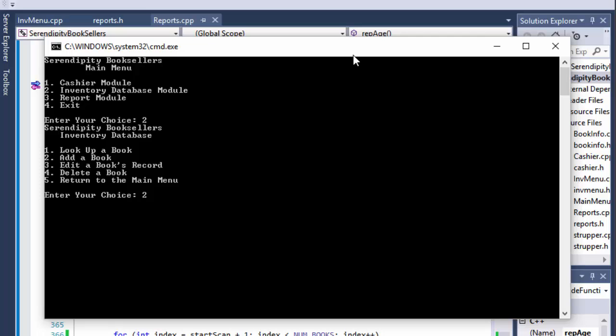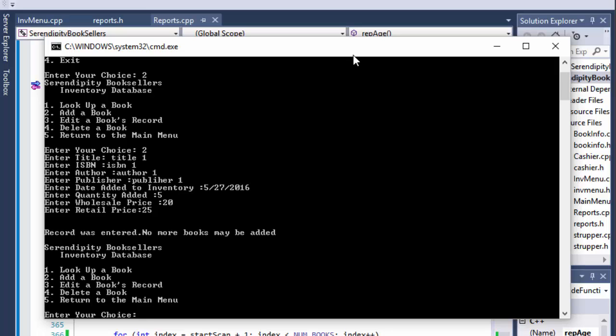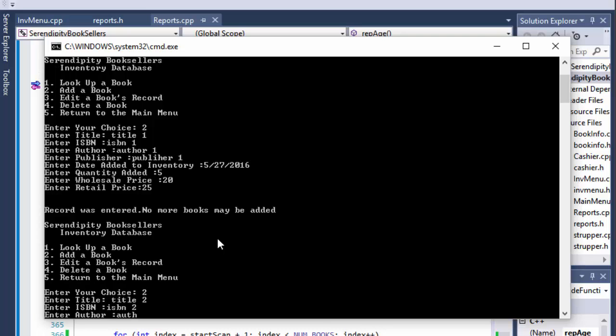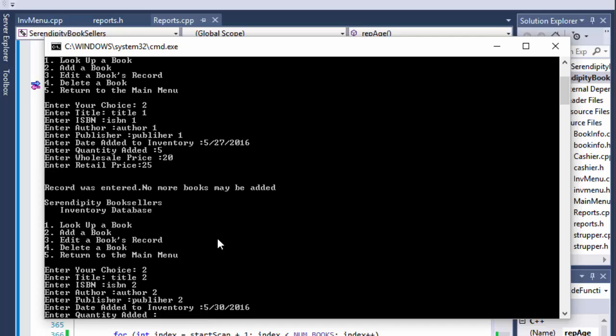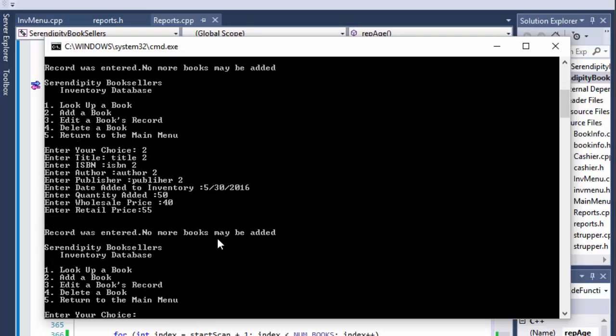First, let me go to the inventory module and add some books. So I'll add two books. Title 1, ISBN 1, author 1, publisher 1, and let's do 5/27/2016, quantity 5, wholesale, let's say $20.25 for the price, and it says record was entered. I don't know why it says no more books may be added. I have to look at that, but it entered the book, so let's add another one. Title 2, ISBN 2, author 2, publisher 2, and let's do 3/30/2016, quantity 50, and wholesale price is 40 and retail price is 55.